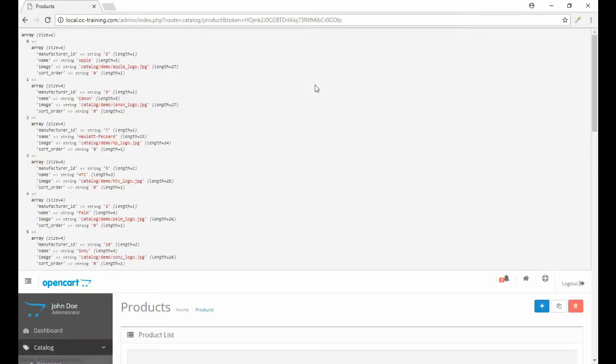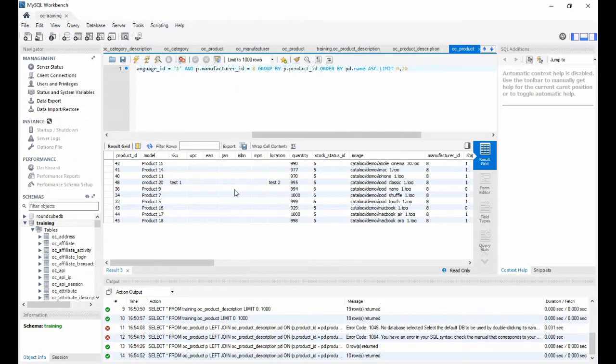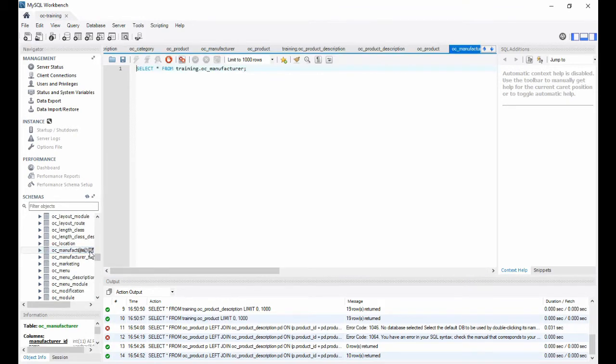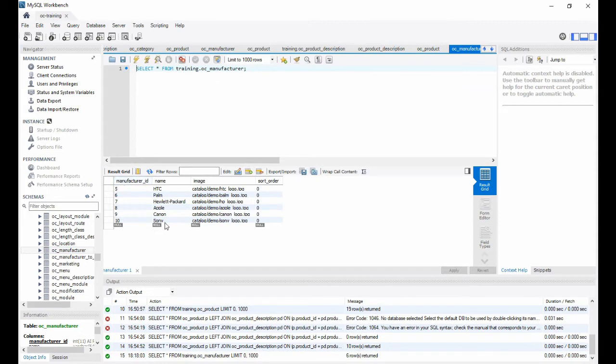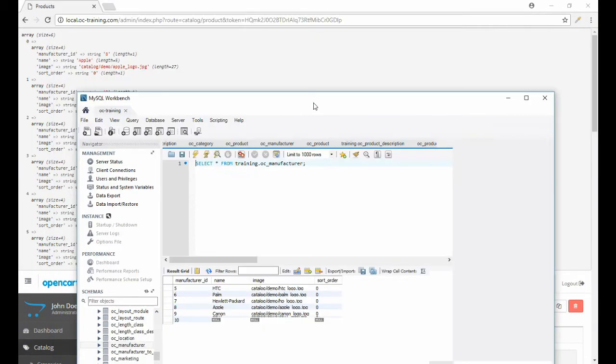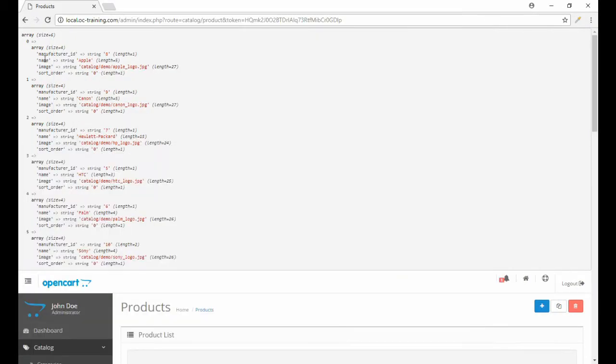All right, there we go. We have a manufacturer ID, a name, an image, and a sort order. I'm going to pop over to Workbench here just to show you where these are coming from in OC Manufacturer. We have the manufacturer ID, the name, and the image.